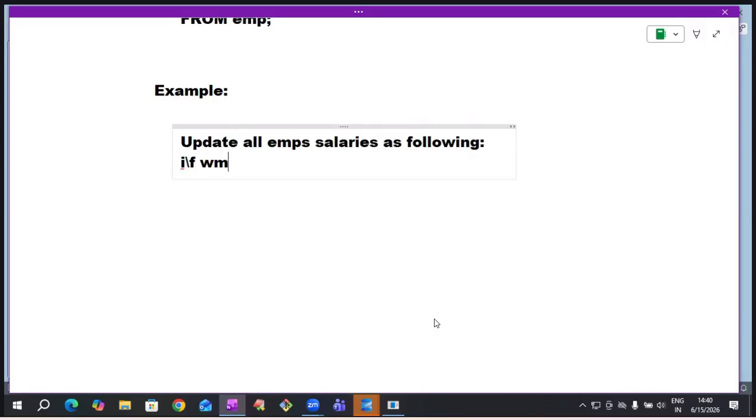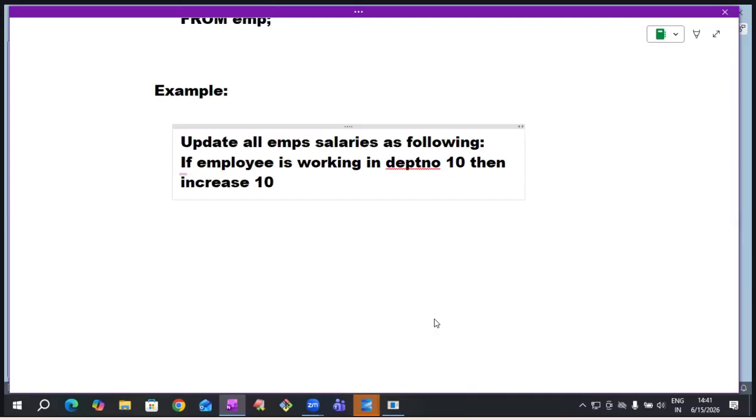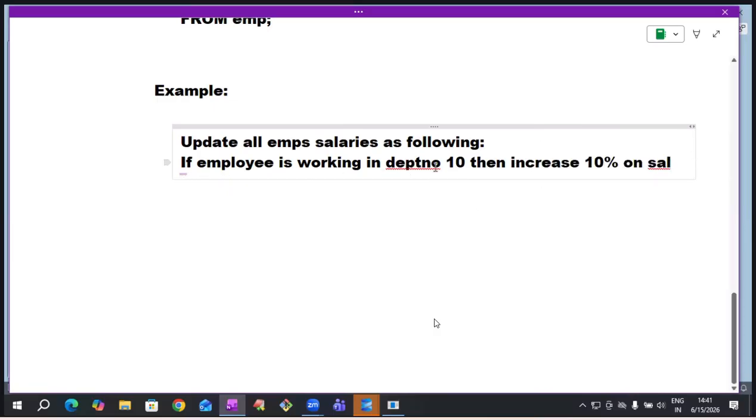If employees are working in department number 10, then increase 10% on salary. If employees are working in department number 20, then increase 20% on salary. If employees are working in other than 10, 20, then increase 5% on salary.